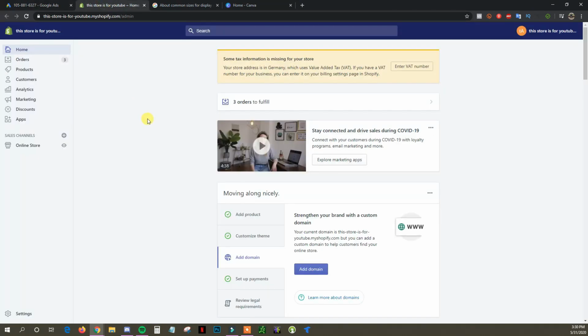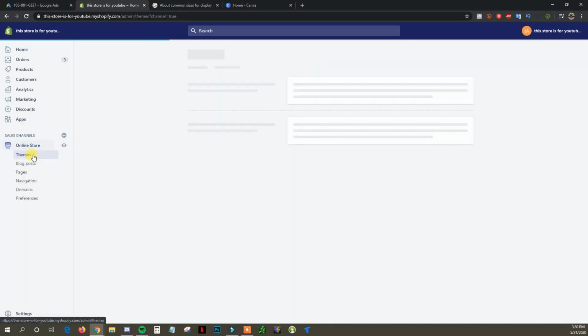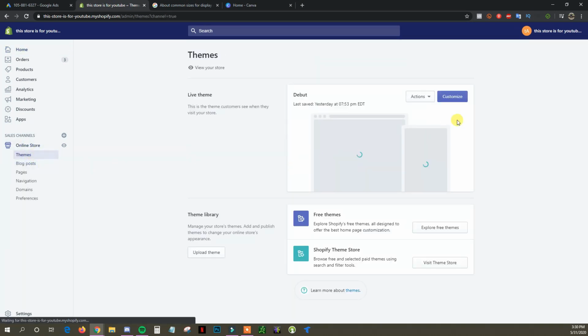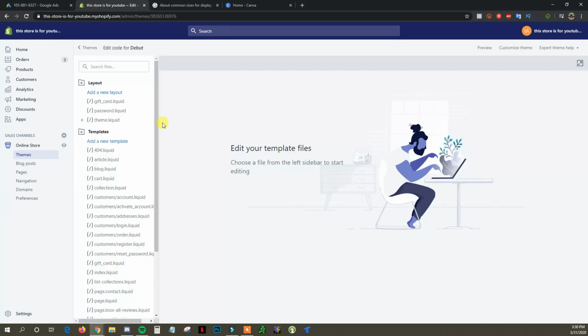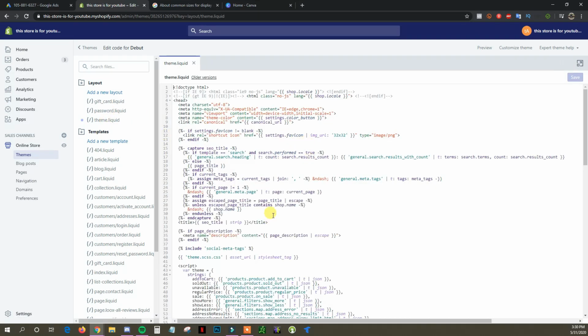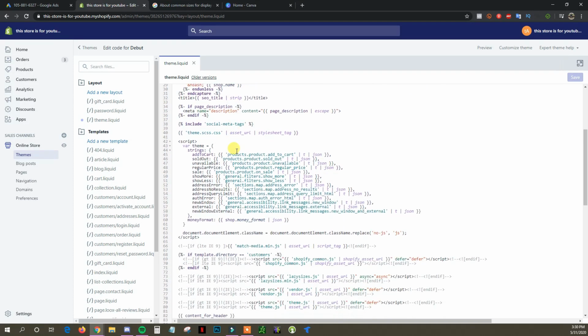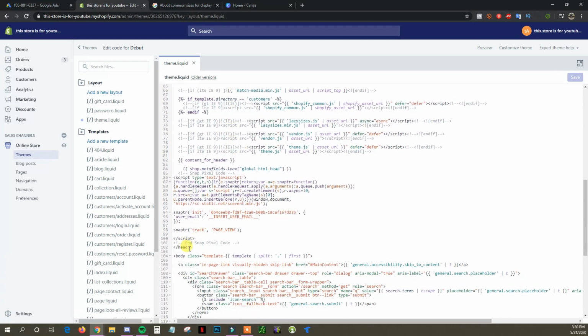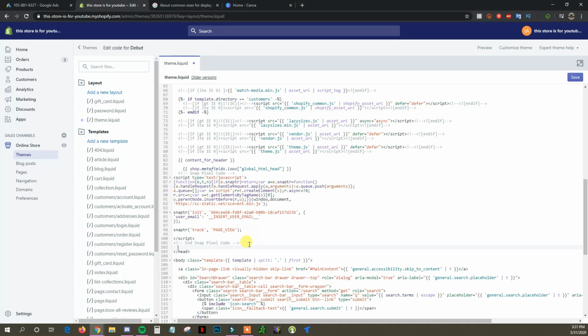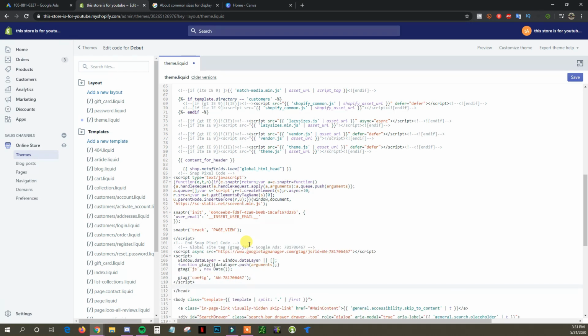So for Shopify, you come over here to Online Store and Themes, and then once this loads up, we click on Actions, and then we click on Edit Code. And then we come down here to theme.liquid, and then we look for the head tags. We can see the head tag starts right here, and I'm going to scroll down and see here is the bottom of the head tag right here. So I'm going to put this right at the bottom of the head tag. So I'm going to paste that in, and then click Save.